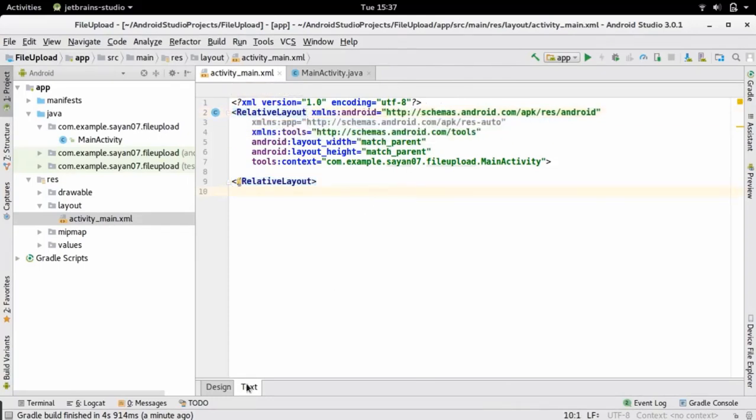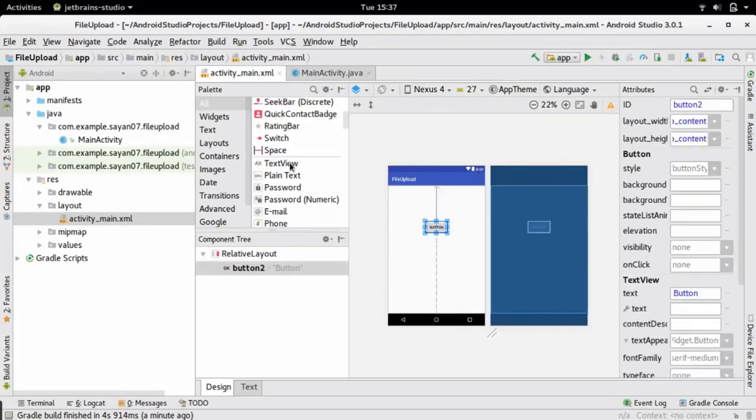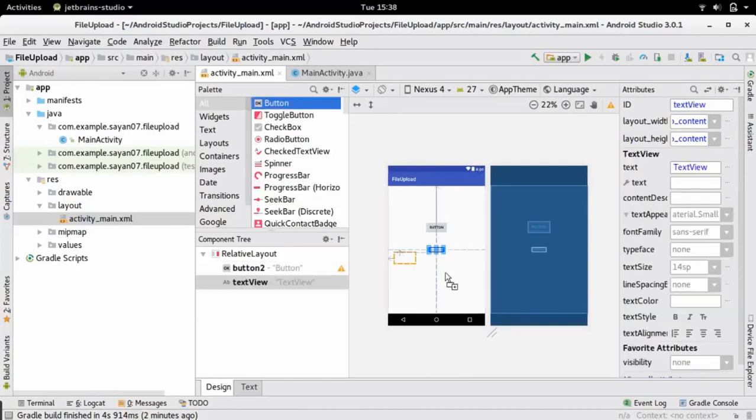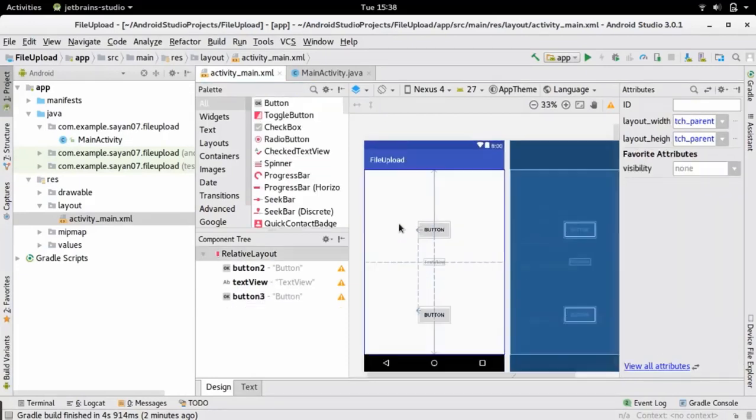Okay, so it's done. Now we will do the design that we have shown in our final output. So first we will bring a button here, then we will go for the text view, now we will go for another button. So now let us quickly define the IDs and the name of the buttons and the text view.